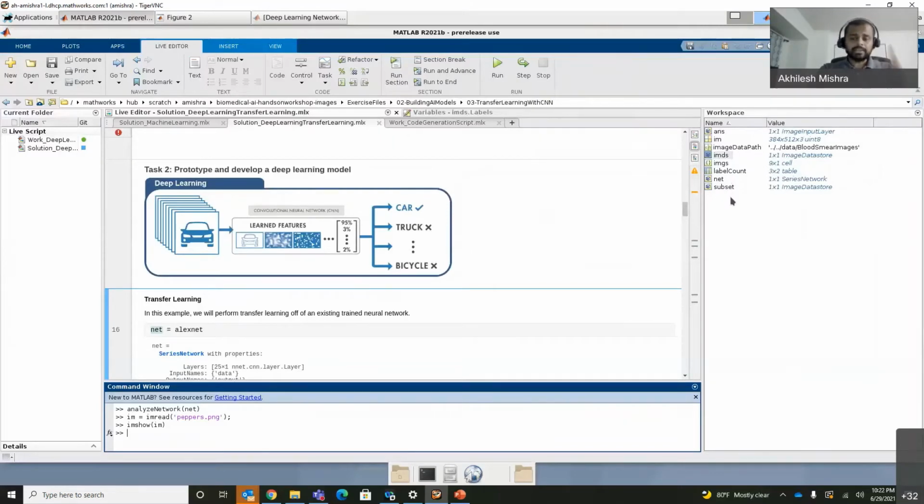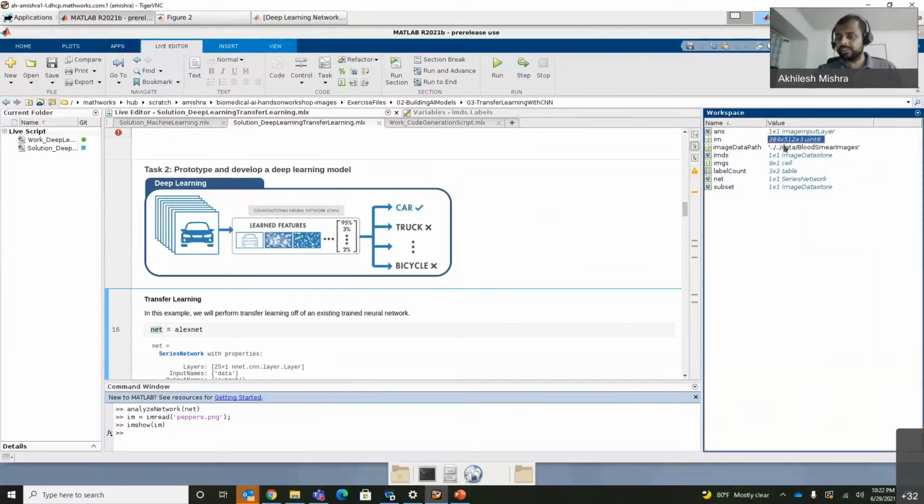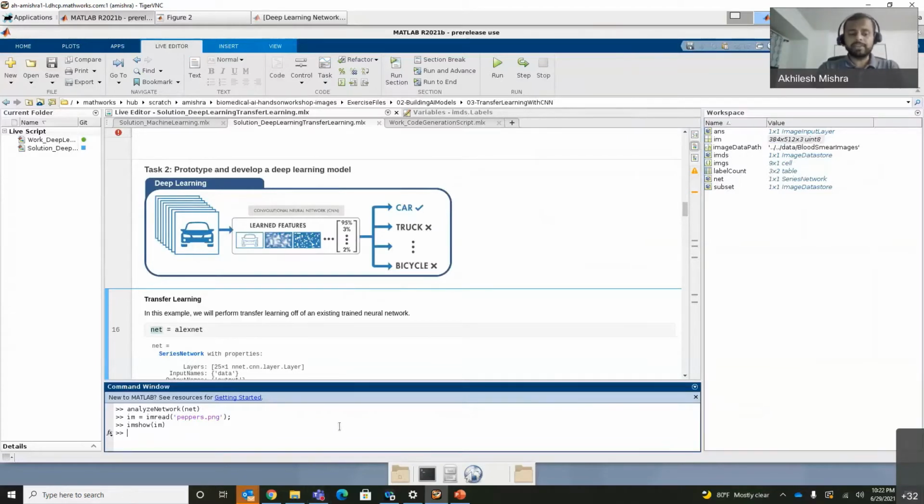But remember, I said Alexnet takes in an image of size 227 by 227 by 3. Right now, my image is a different size, which is 384 by 512 by 3. So it's important for me to resize it. I'll do that over here. I resize the image, changing the first and second dimensions to 227 by 227, and the third dimension is 3. Then I can call net.classify, throw in this image IMR, and get my output.